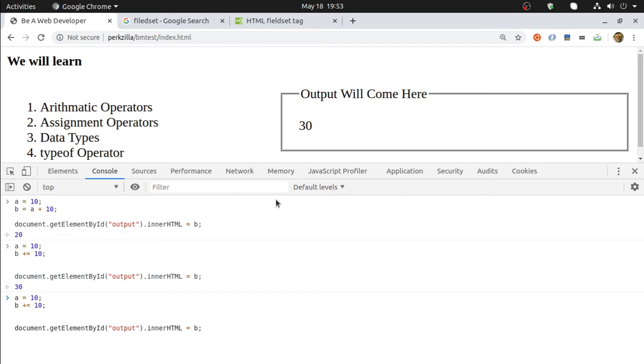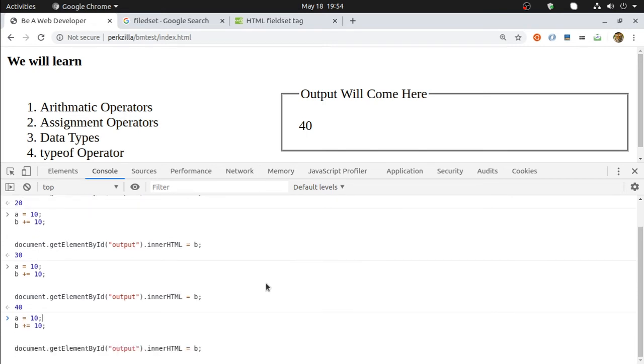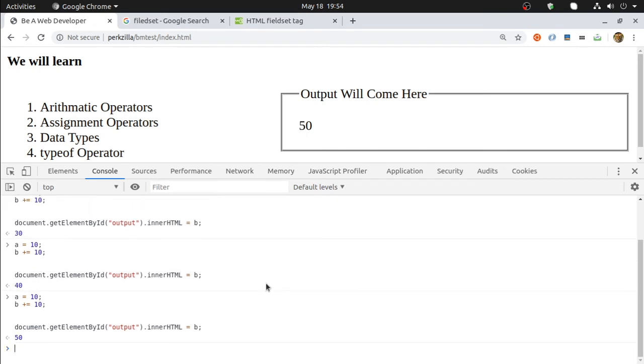I'm refreshing my page. This time it is 40, because the value of b, you already know, is 30. It is already preserved. I have not refreshed my page. Till the time I do not refresh my page, all the values of my JavaScript will be preserved. So this time if I run my code again, b is equal to b plus 10, so then I'm expecting 50, and so on. Similarly, when I say minus, that means 50 minus 10 would be 40.